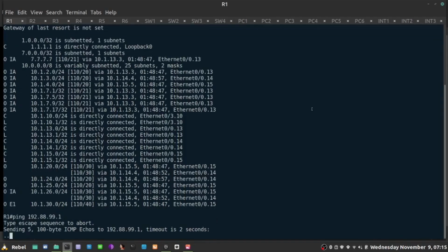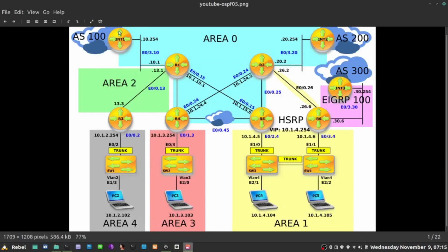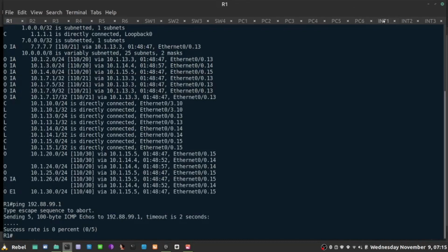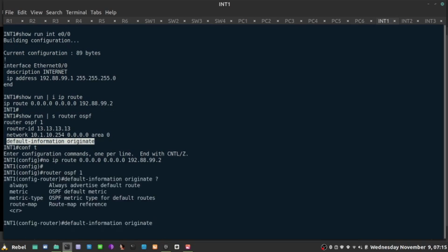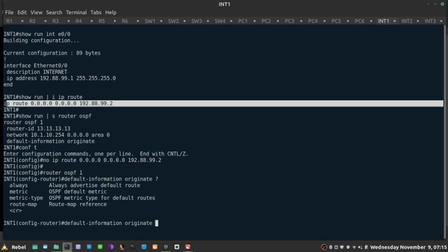We can still make Internet 1 a gateway of last resort, even though it does not have a default route itself. In OSPF, the command to do that is the same command, default-information originate, but we need to add the keyword always. So if I say now router OSPF 1, I have a bunch of options. One of them is always. Always advertise default route, irrespective of whether you have a default route itself or not.